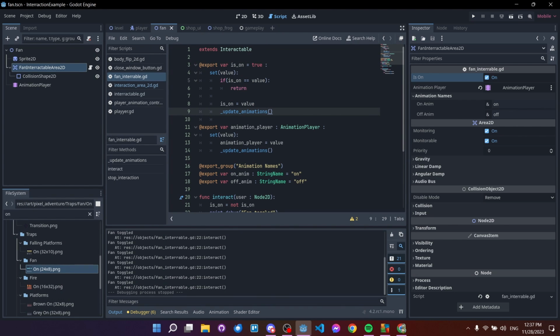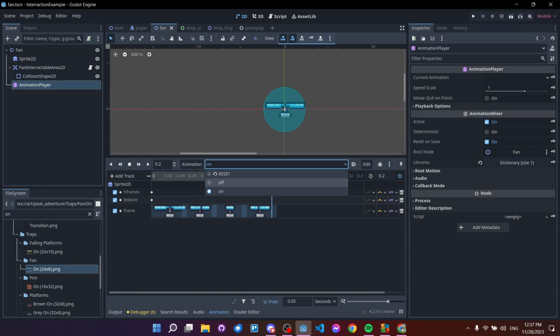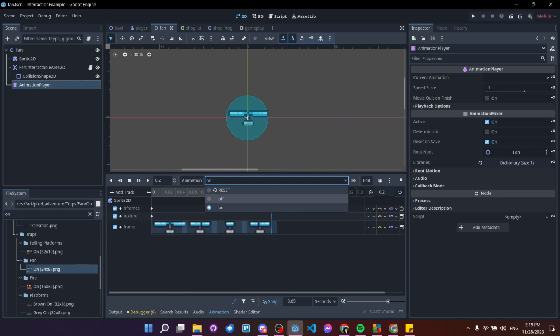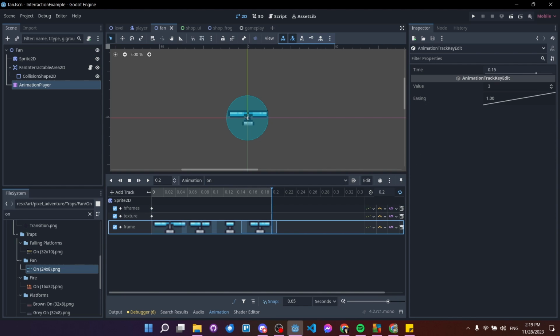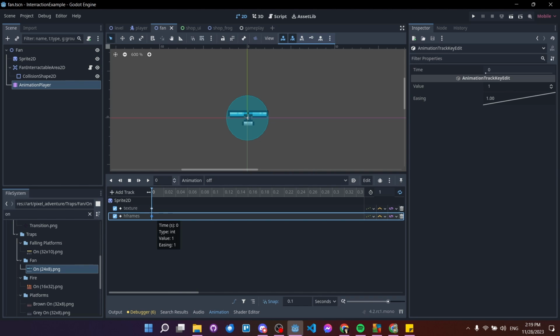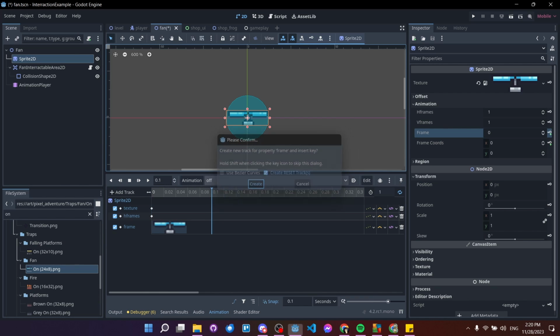So let's check the fan scene real quick. An animation player. So we have animation on, let's do animation off. What was going on here with the animations is that on the off animation, we don't set the frame keyframe. So if on our on animation, we happen to be on frame 3 or 4, but the off animation only has a single frame, then what's going to happen is that it's trying to show a frame that doesn't exist. So we need to make sure H frame is set to 0, and then we need to make sure on the Sprite 2D node that the frame is keyframed at frame 0 here for this first one.